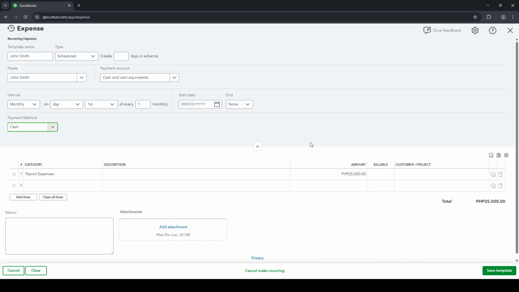When everything looks good, template name, type, payee, payment method, category, amount, and schedule, save your template. That's it. Your recurring expense is ready and QuickBooks will handle it based on the schedule you set. You can always revisit your recurring templates later to edit, pause, or delete them if anything changes.